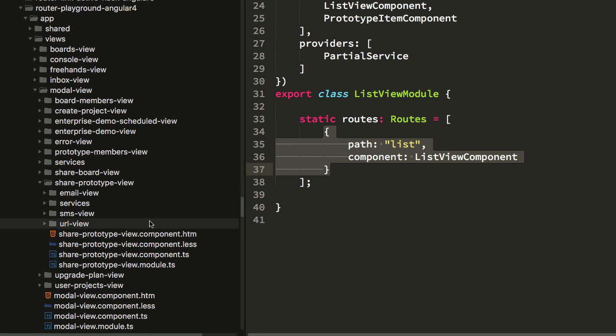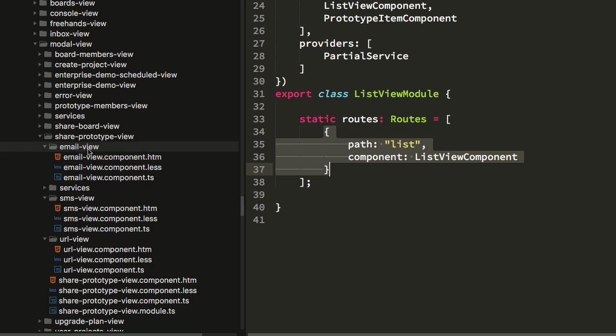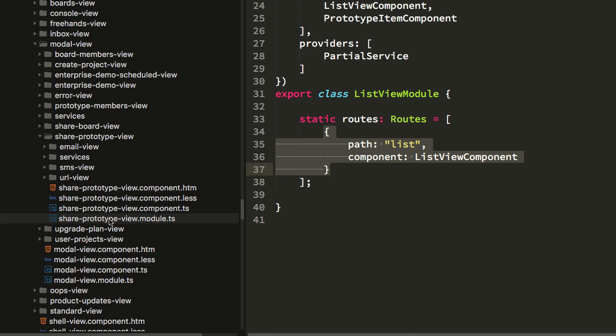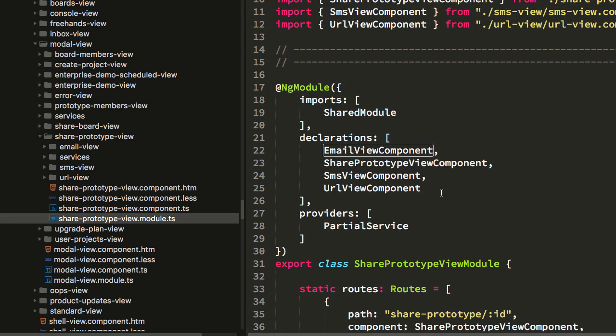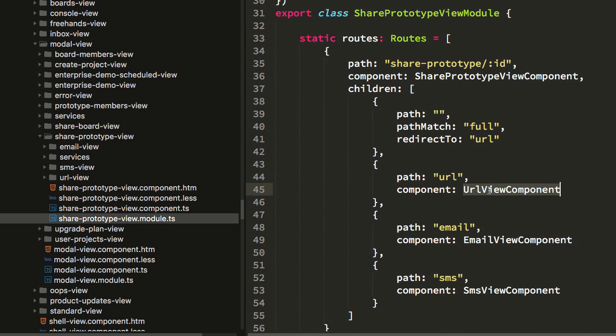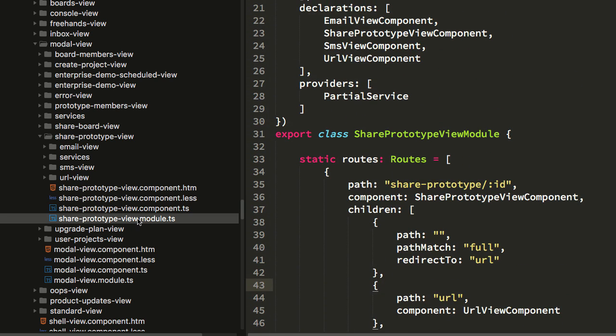But because this is such a small, cohesive area of the application, if we look inside URL, SMS, and email view, you see that these don't have modules. And that's because in this case, all I did was load them directly into the parent view, and I do the declaration there in the parent view, and you can see that the routes here, instead of deferring to the quote-unquote children views, I just pull those up into the share modal here itself as the module. So again, not a one-to-one ratio of modules to routable views, but I definitely erred in that direction.